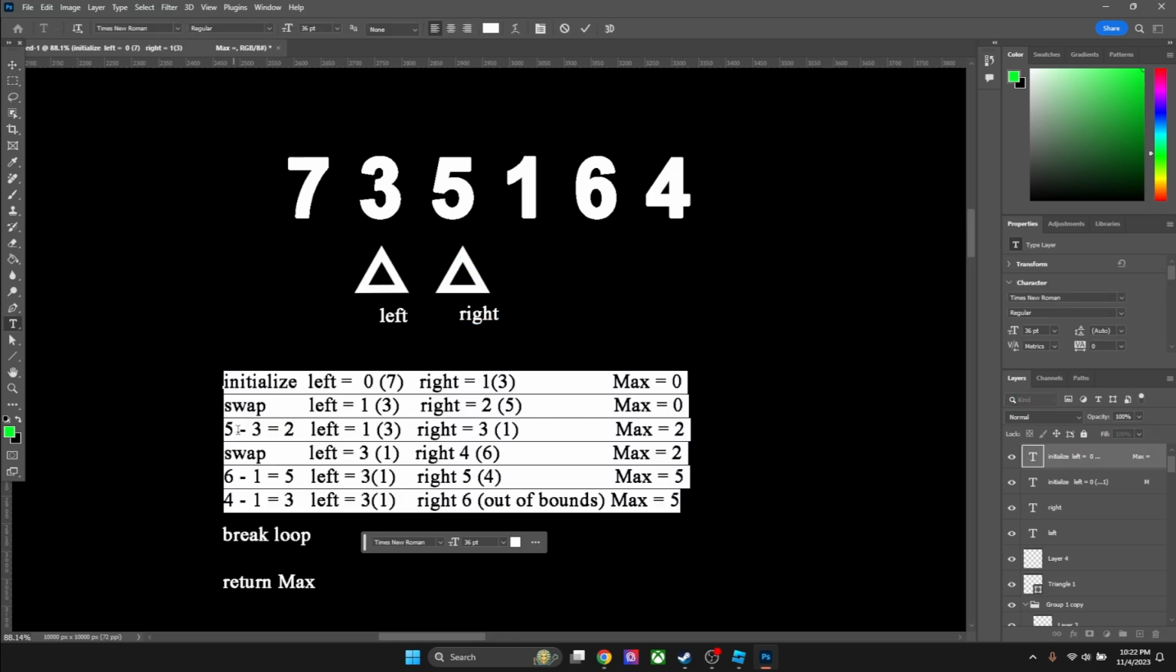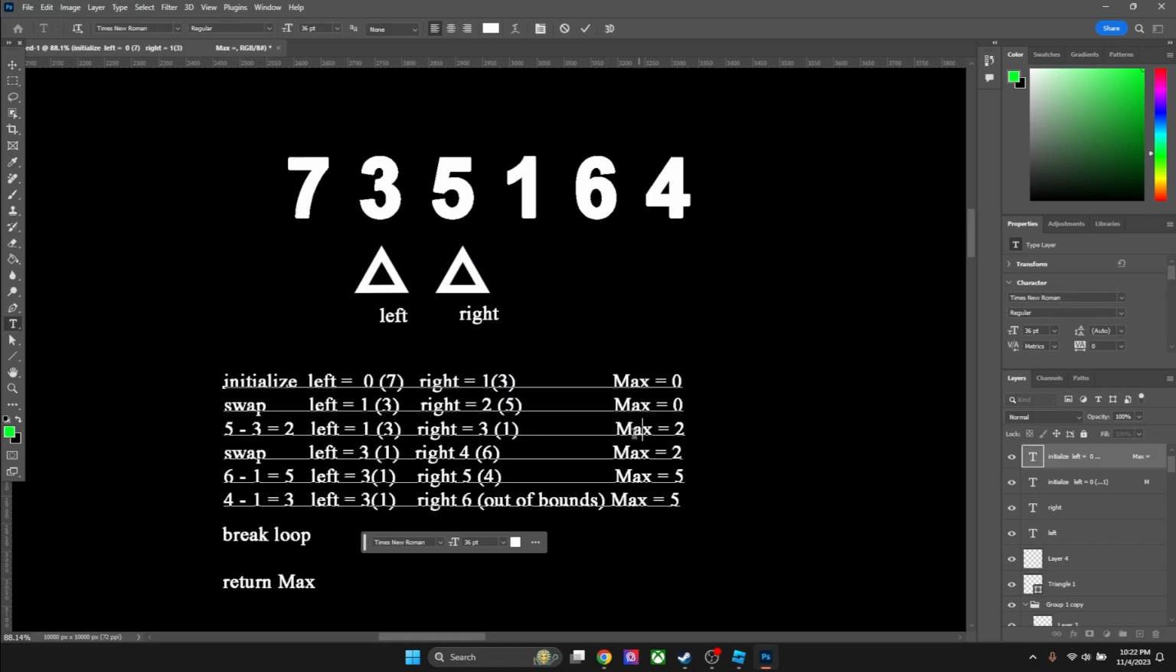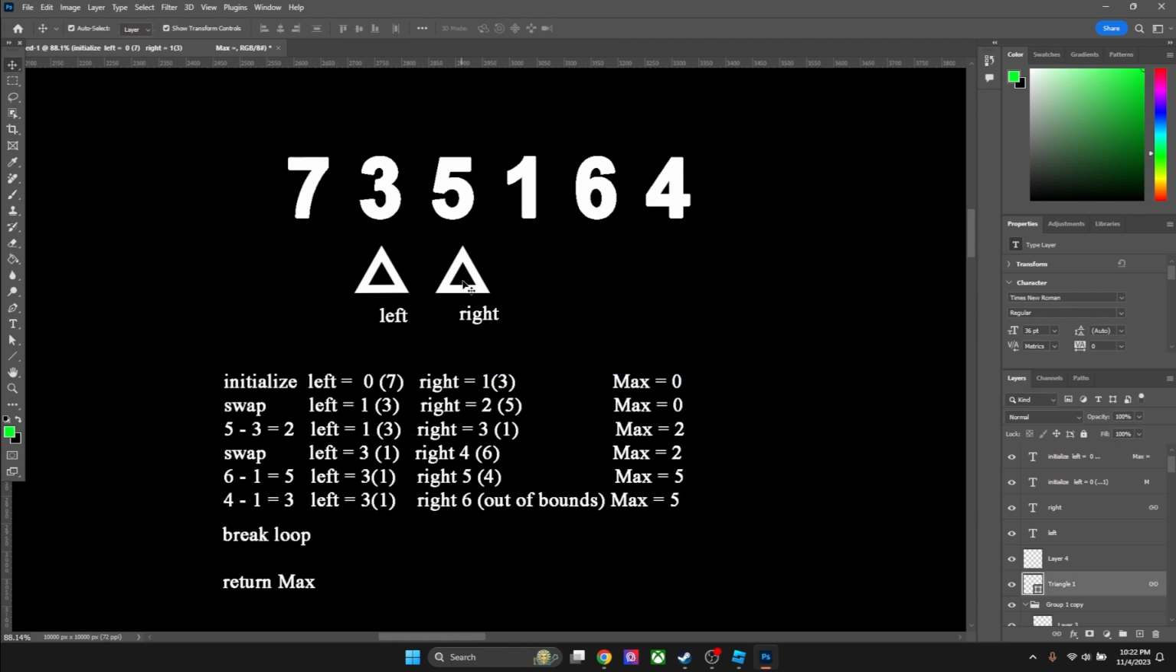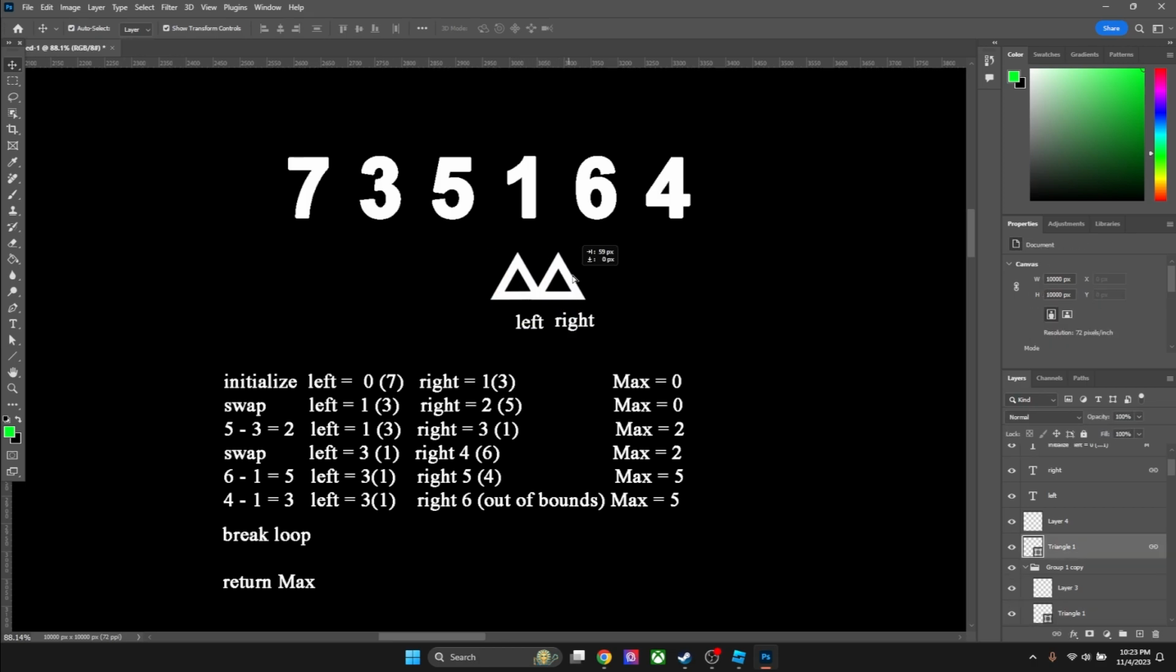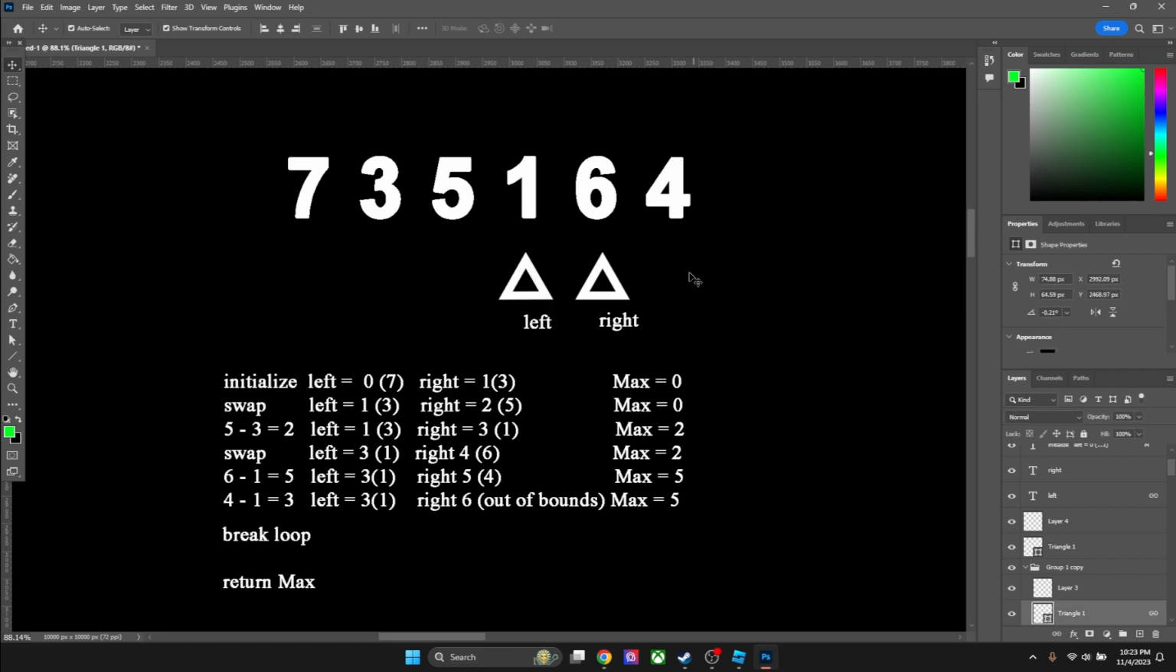There are actually 3 things that are happening here: we're doing this 5 minus 3, we're setting our max value, then we're moving our right pointer here. So on this iteration, we ask, is our right pointer less than our left pointer? If it is, then you would put our left pointer to our right pointer, and move this right pointer to the right side of it.